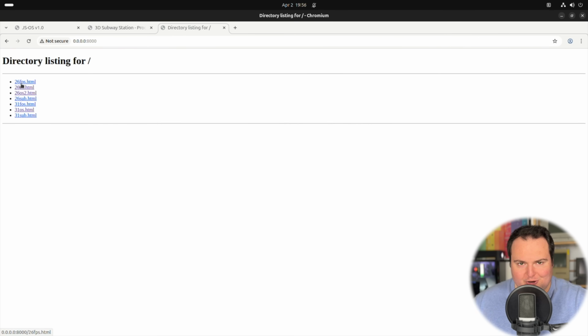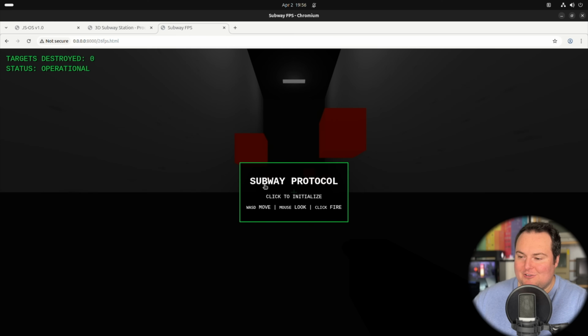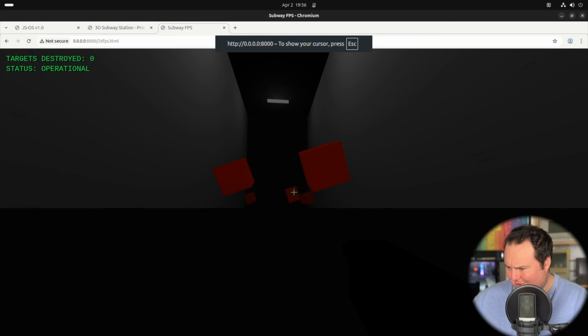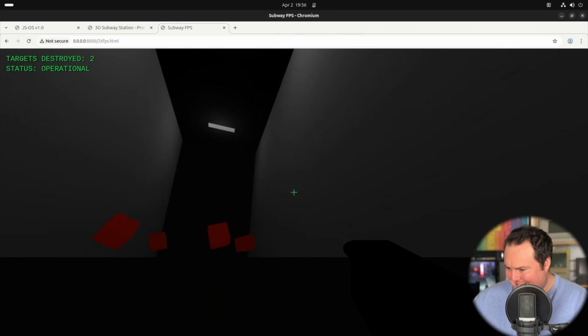So here's our first person shooter adjustment. Okay, it has, and this was the 26 billion MOE running locally. It has named it Subway Protocol. Click to initialize, WASD to move, mouse to look, and click to fire. And it did on its own remove the brightness toggle. So that works. Okay. Ooh, and we even do have an actual weapon animation.